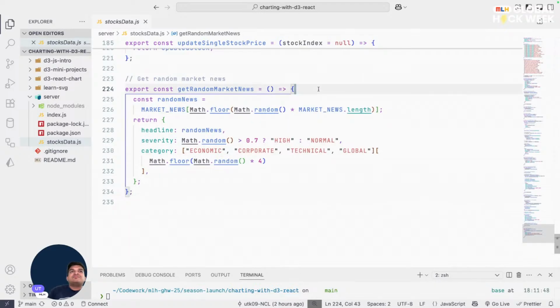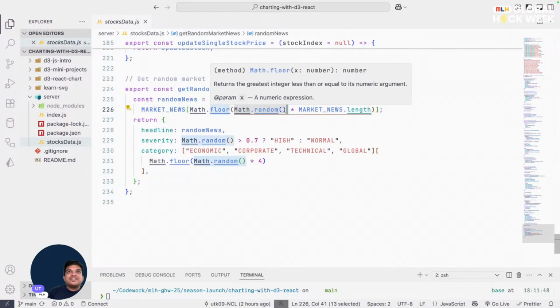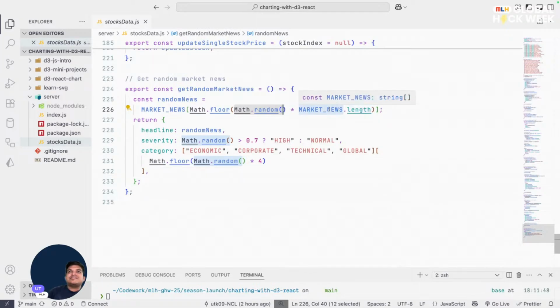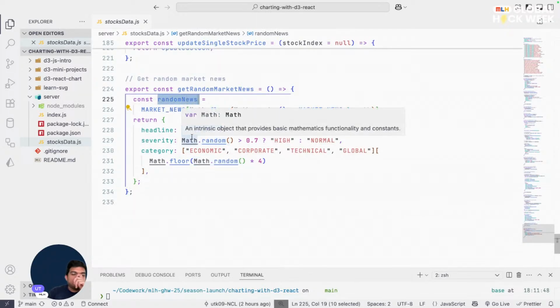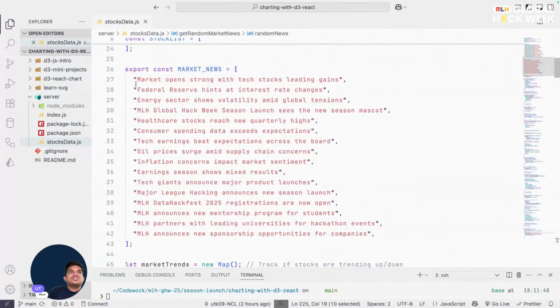So some random market news data, where all it does, from the market news array, it tries to find math.random, which will return a value between 0 and 1. So let's say 0.5 multiplied by market news.length. Since it's an array, it will have a length. It has a length of 15. So whatever gives this value multiplied by 15, and then floor it to get a whole number. And from the market news array, for that whole number, take that news out. So then the random news would be, let's say, the one at the fifth position. So 0, 1, 2, 3, 4, fifth position is this news.